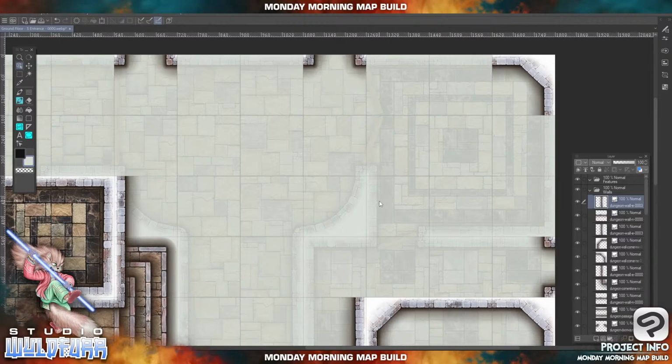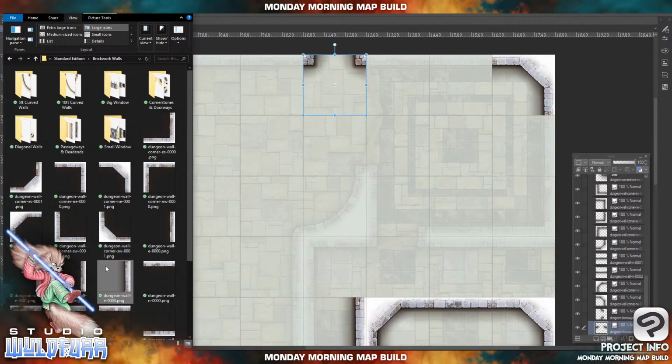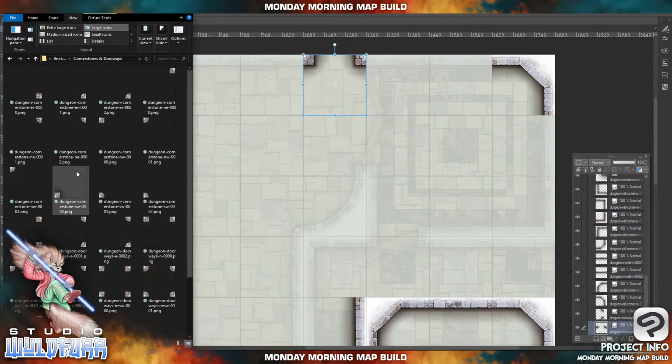We could make this just like a courtyard area. Like this whole area is a courtyard. Why don't we try something like that? So let's get rid of that. We will need a cornerstone.